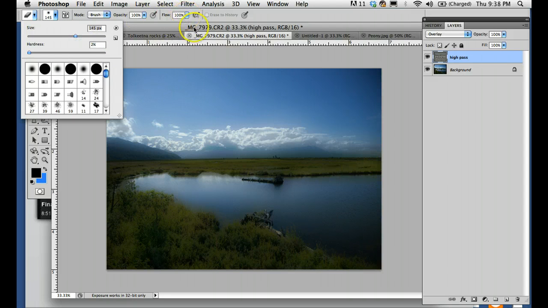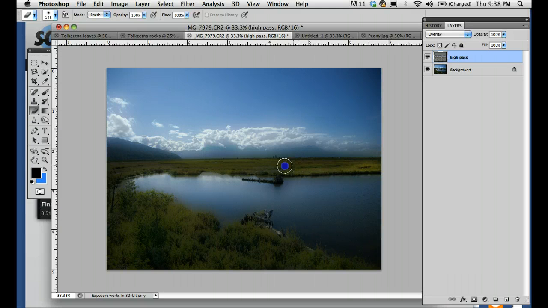I'm going to keep this at 100% and make sure I'm in my high pass layer here, and I'm just going to erase the high pass layer. So you see how we're revealing the original image behind that. We're removing any trace of the high pass from this. So I'm keeping my original clarity and focus in the foliage here.